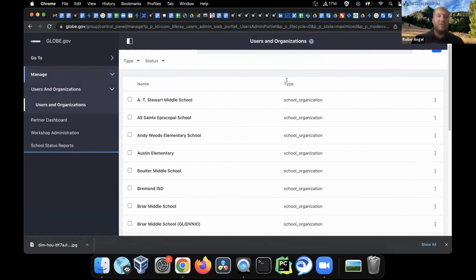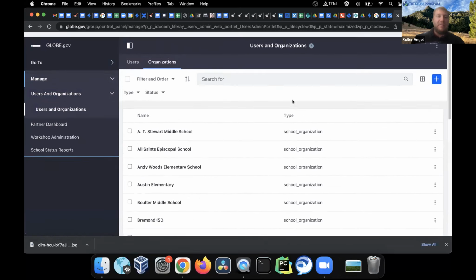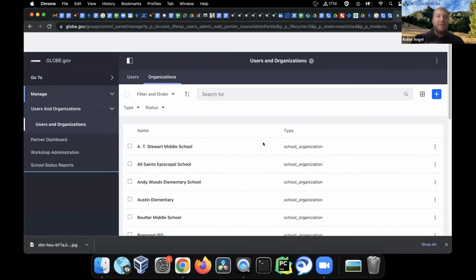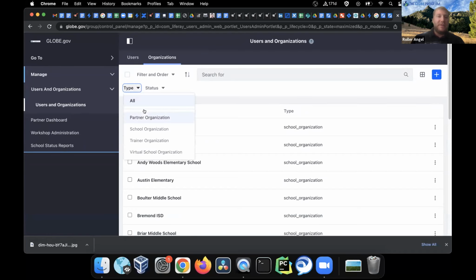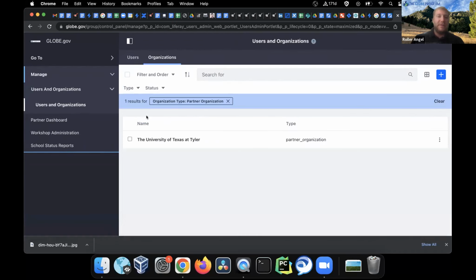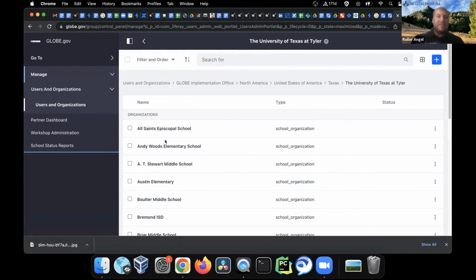So these are all school, and we're looking for the partnership type. If we go here to type, we can just say type partner, so we don't have to search through all these. And there's all the partnership. So if we click on it, we're probably going to have to use the menu, I guess.